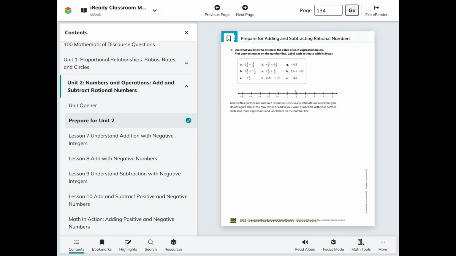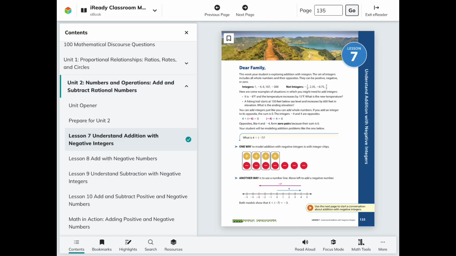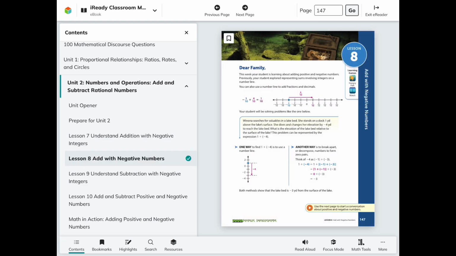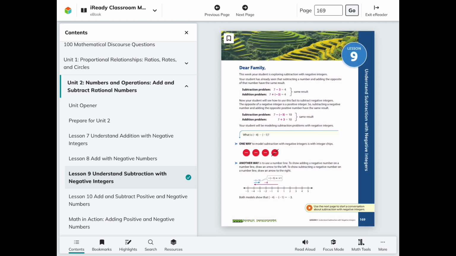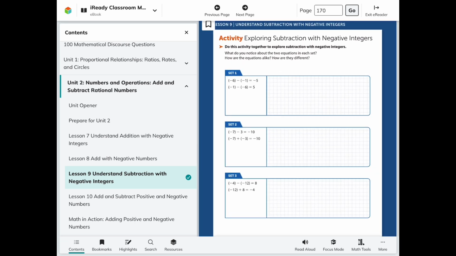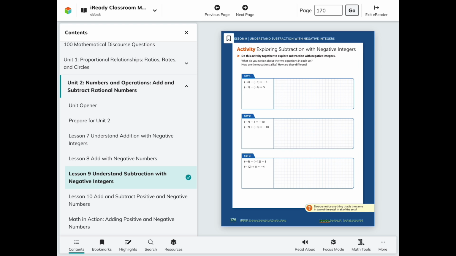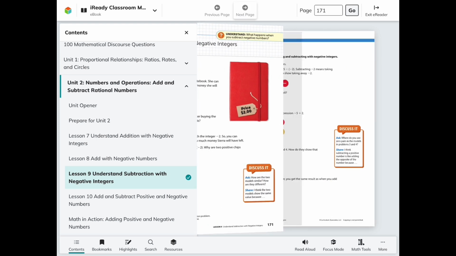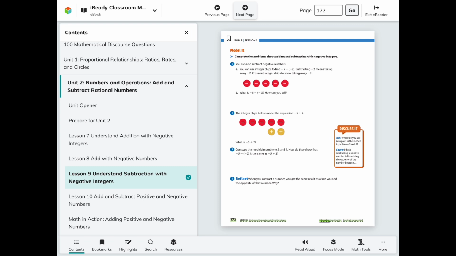So now we're going to look at the units in particular, starting with this lesson. So this will be Unit 2, Lesson 7. You can jump to Lesson 8, 9, and so on. Flipping through, we have a home activity that will come along with each of the parent letters before the actual lessons begin that we will be doing in class.